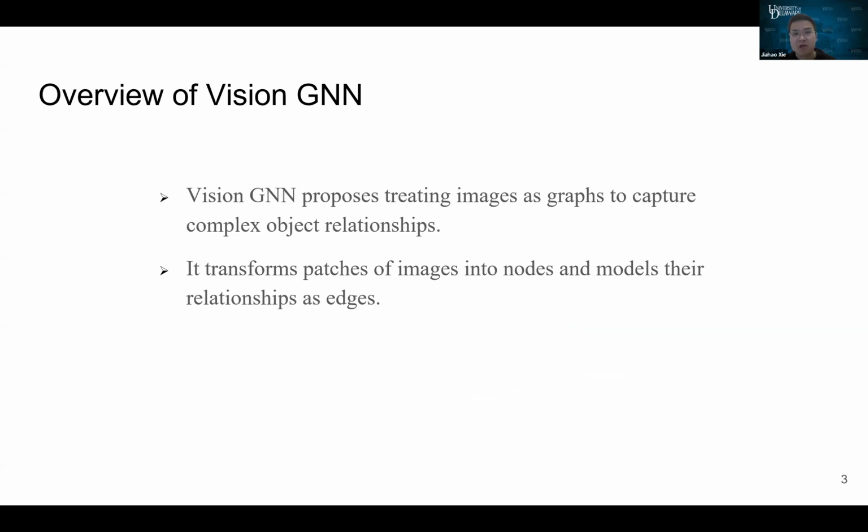The first paper we will look at is Vision GNN: An Image is Worth Graph of Nodes. The main innovation here is to move away from the traditional grid-based approaches used by convolutional neural networks and instead treat images as graphs. In this model, patches of an image are represented as nodes, and their relationships, such as spatial proximity or content-based similarity, are represented as edges.